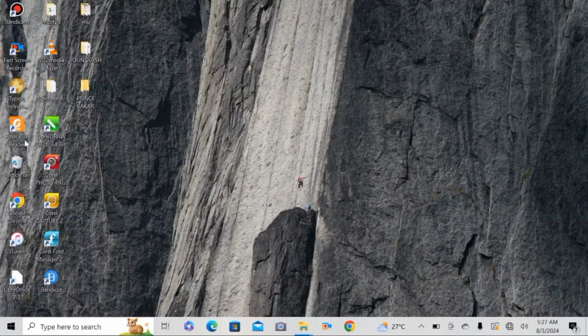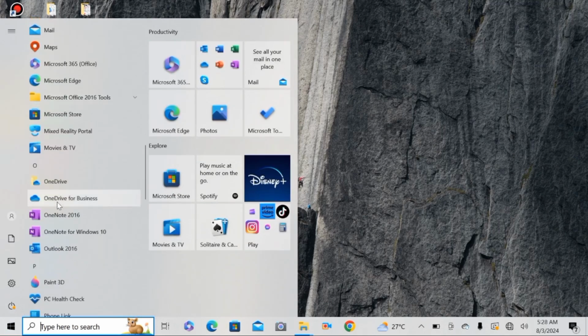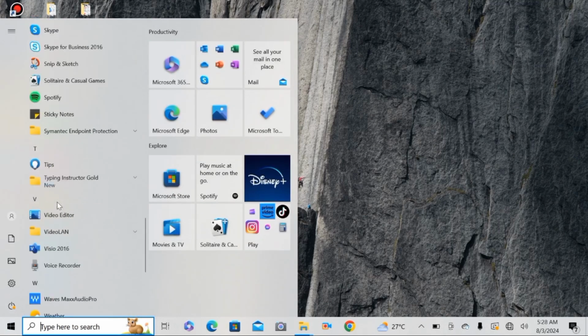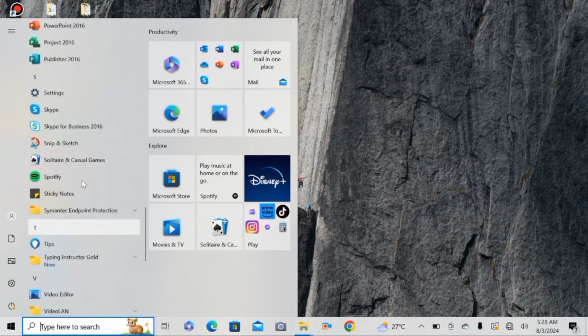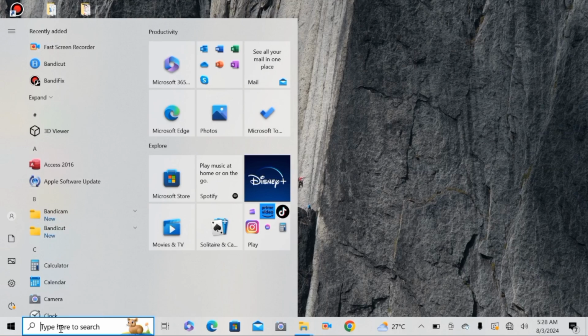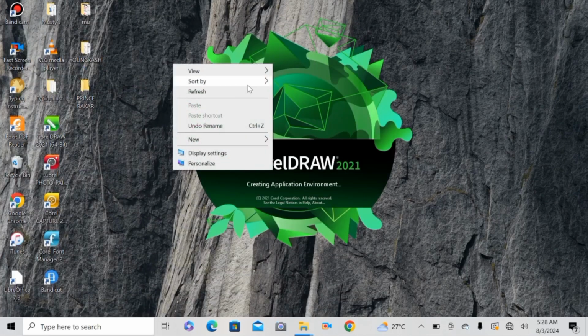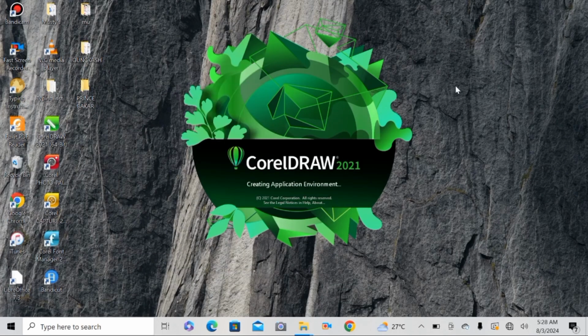So now, I want to start by launching my CorelDRAW. If you have it on your desktop like this, you can right-click and click open, or you double-click on it. Or you can go to the start menu and look for your CorelDRAW. If you cannot see it, you search for Corel, and it will come up, and then you click on it once and wait for it to load.